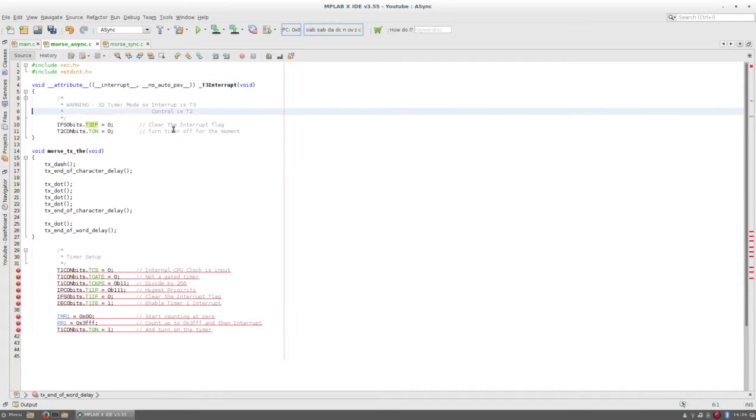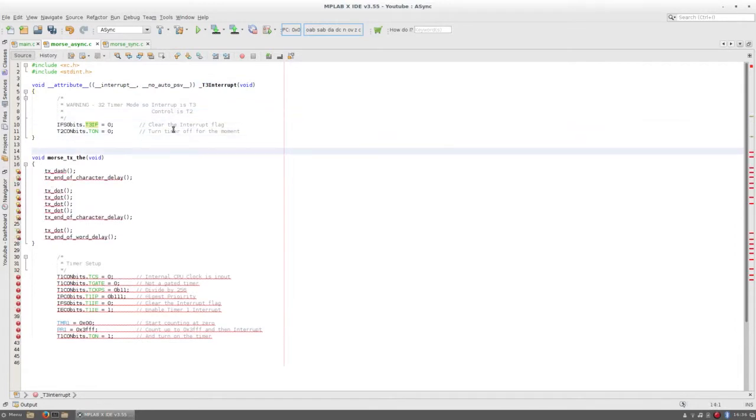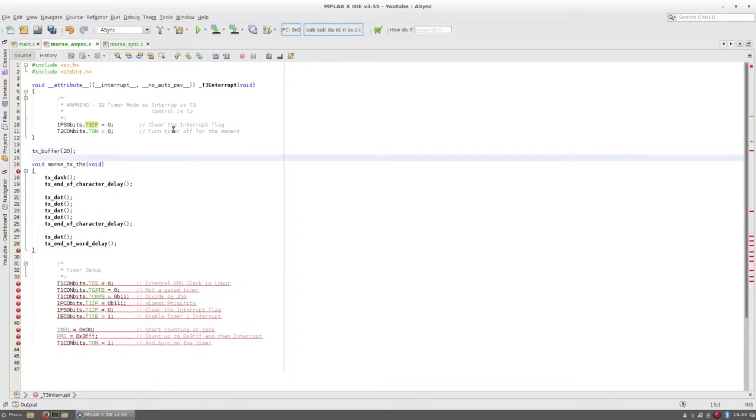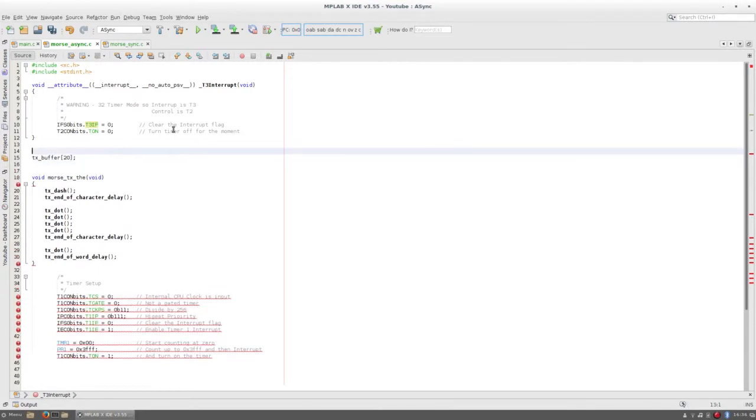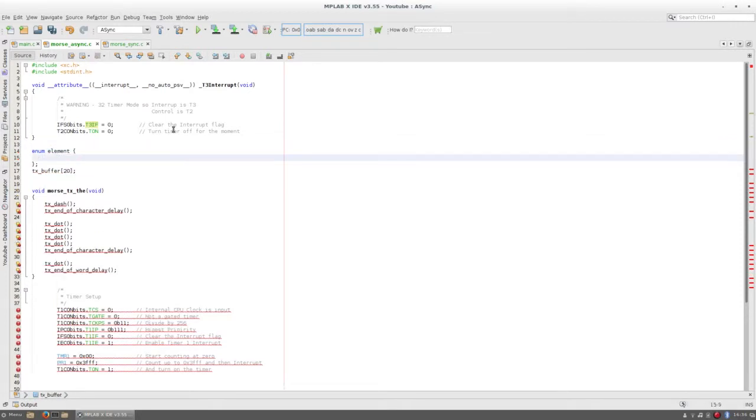And what we're going to do is we want to create a transmit buffer of, let's say, 20 things. And what things we're going to keep, we're going to create an enumerated type called element, which is Morse elements.